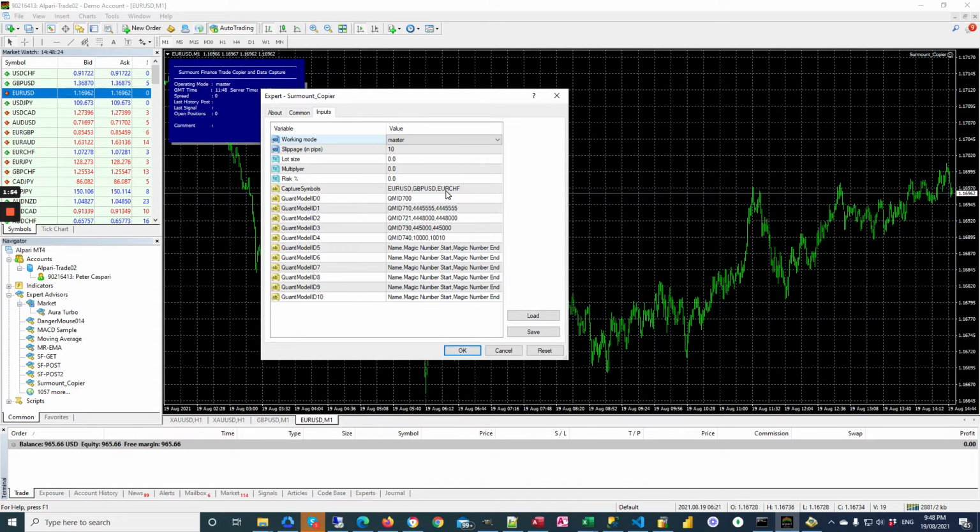These are some of the symbols that are used by the data capture component of the EA. And now we're down at the quant models. This is where we define the various quant models that the system is capturing trades for and sending to our API.